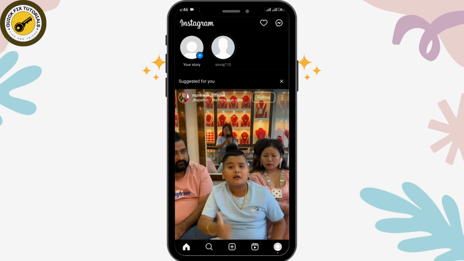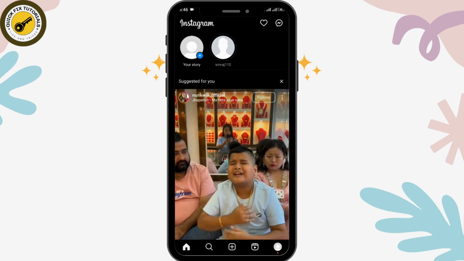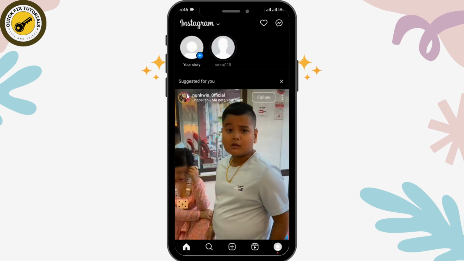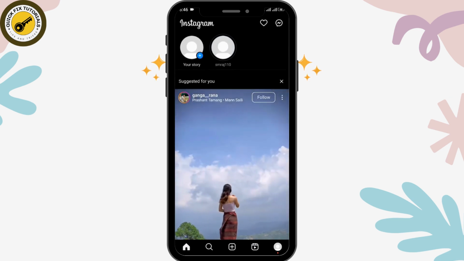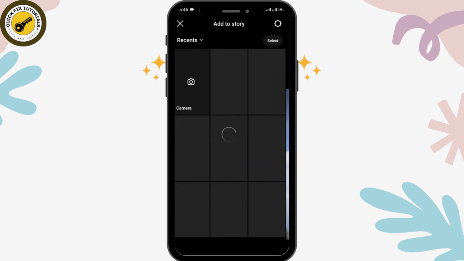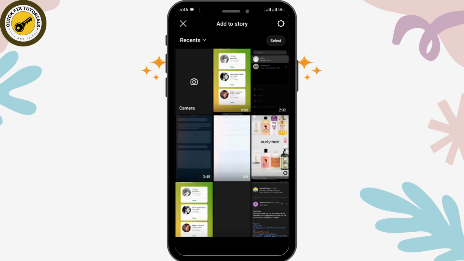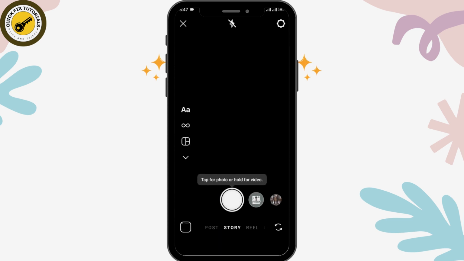So right now I'm at the home page of Instagram, from where you'll be able to explore the various feeds or videos over here. So if you tap over your story option at the left upper corner over here, you'll be able to see the camera and other videos or the photos available on your gallery. You just can tap over the camera, and here you have to either tap a photo or you can also upload the photo from your story.